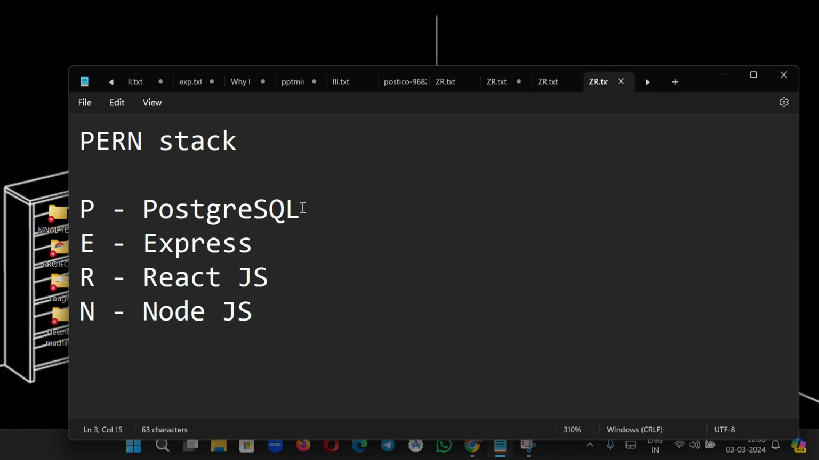So the PERN Stack has PostgreSQL, Express, ReactJS, and finally NodeJS. PostgreSQL is used for database management as well as database manipulation. Express is a server which is used to connect the database with our backend.